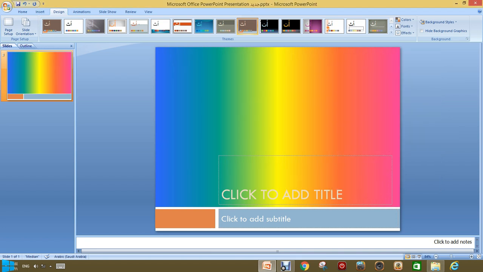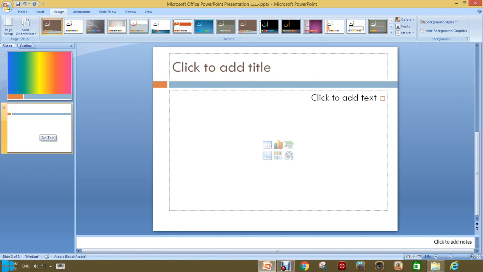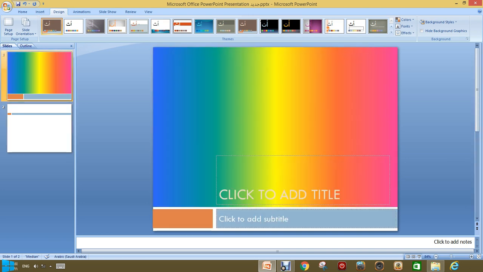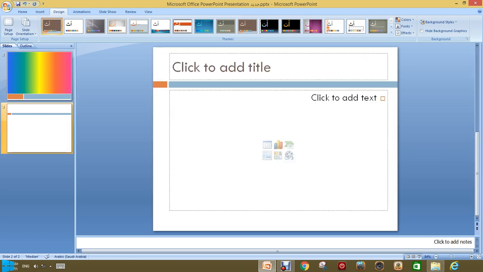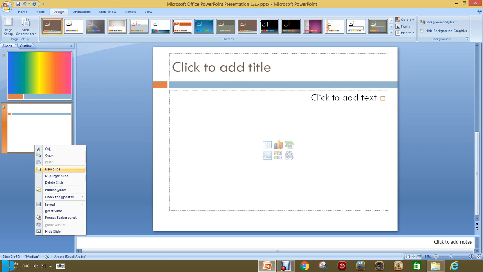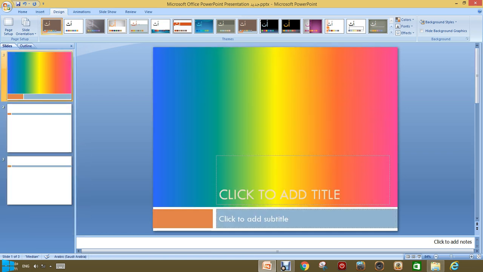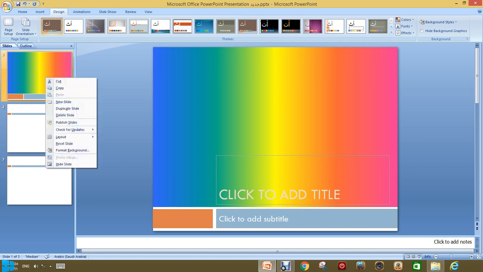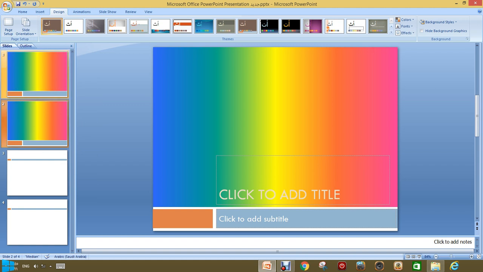To add a slide to your presentation, all you have to do is just right click here in the slides pane, and choose new slide. Your new slide will be created automatically. So now you have 1 and 2 slides. To add more slides, just keep clicking here and say new slide. To duplicate the current slide, just click on the slide and right click on it with the mouse button and say duplicate slide. The duplication of this slide will be created.